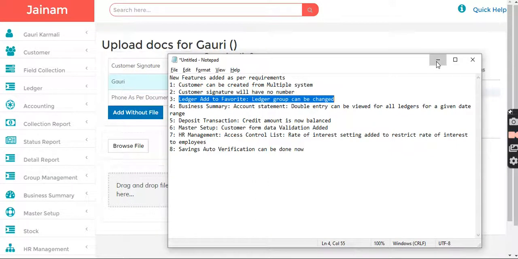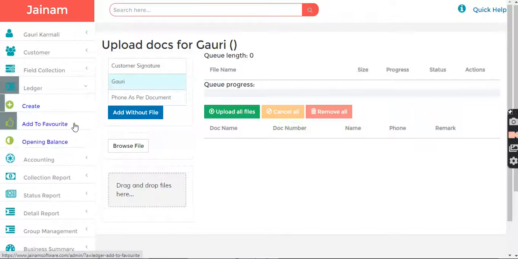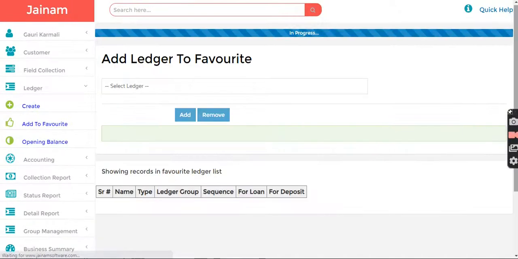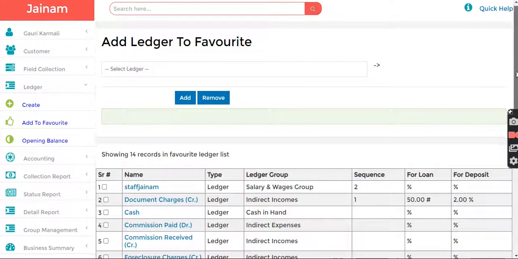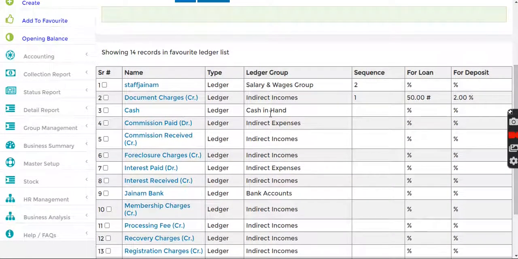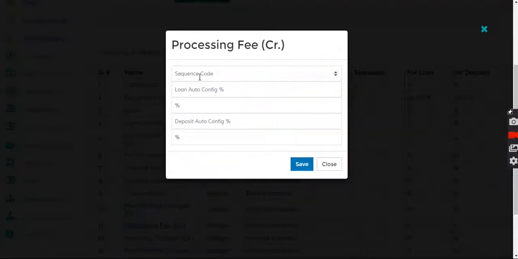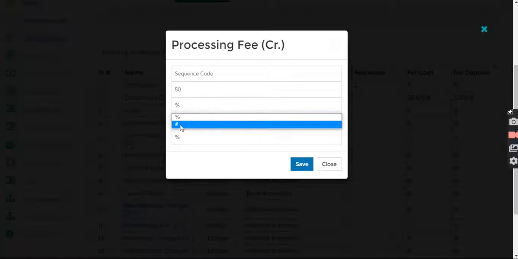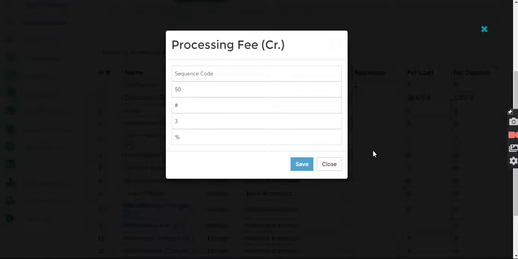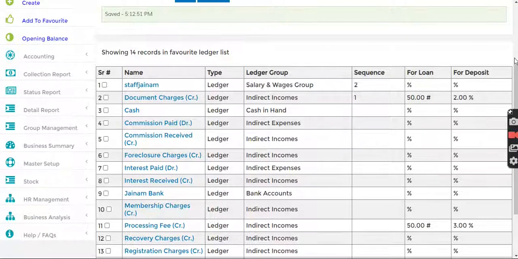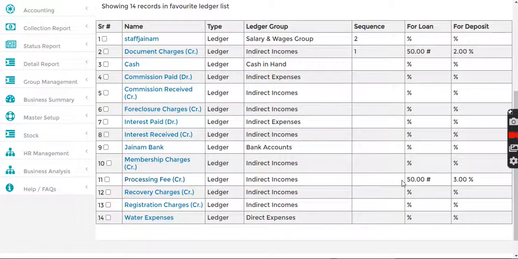Third one is ledger add to favorite. Ledger group can be changed. So now if you go to ledger add to favorite, you will see that the look has been changed. If you want to add, say, processing fee, you'll have to click on processing fee and say you want to add 50 rupees as your processing fee. So this is percentage and this is amount. And then for deposit, say you want to add 3%, and not amount, and you're going to save it. Now if you go to processing fee, you will see that it is added.